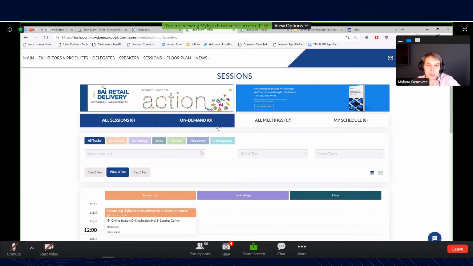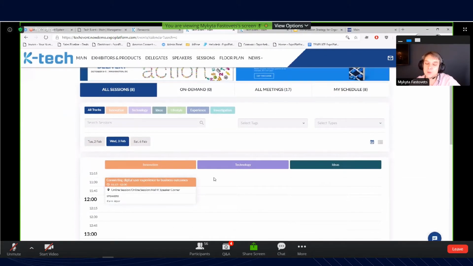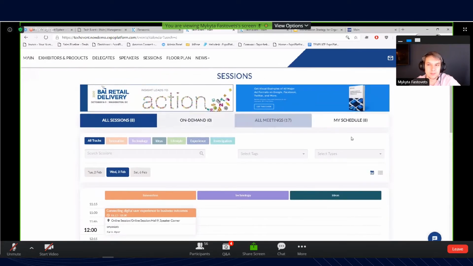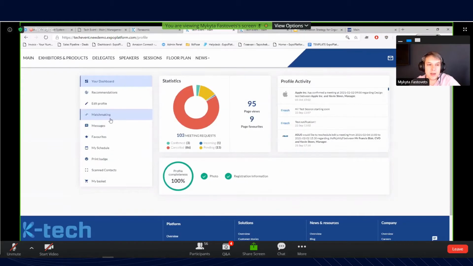So we also have an on-demand section that you can put on-demand content for. So let's imagine that you run a session on the days of the event, and then you want to make that session available for another, let's say, a month for those who've paid to access the event to keep being able to view. You can also do that, and I can show you that in a second on an example of a real event.